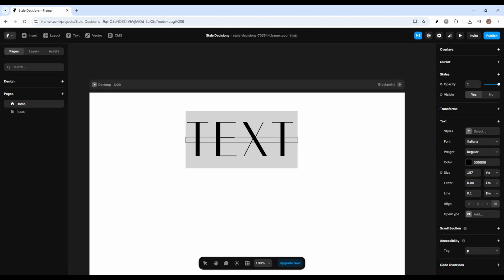And that's it. You've just justified text in Framer. As you can see, the process is very simple once you know where to look. Open Framer, open your project, select the text layer, go to the right panel, find the line under text, and click the Justify option on the far right.